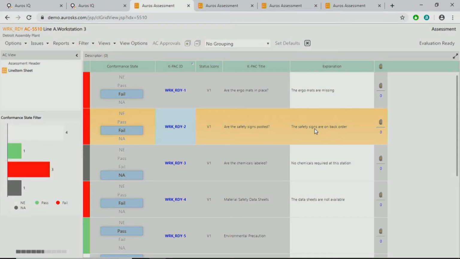So it looks very similar to the checklist that might be in Excel or it might be in some other sort of document, but we're going to have on the first column on the left our conformance state. So is this thing in the right place? Is it not in the right place? We then have the thing that's being checked. So are our ergomats in place? Are the safety signs posted?